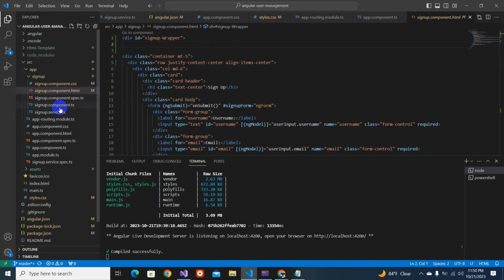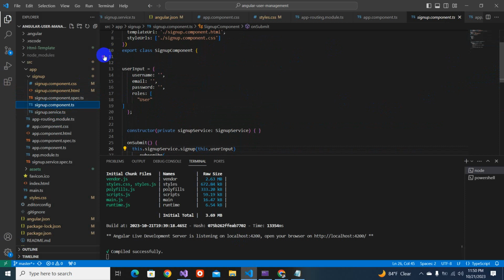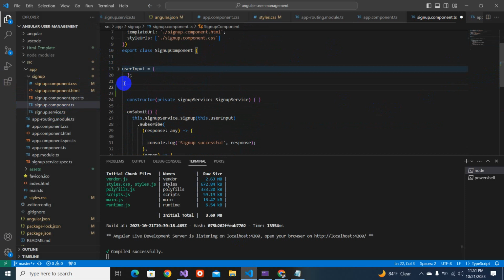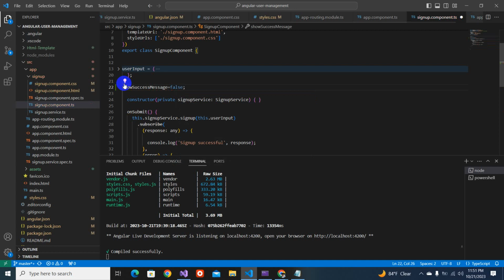Okay, so for now, let's flip to Visual Studio, and we have signup component.html and signup component.ts. Let's go there and declare some more variables for this. That was a user input. Similarly, we need show success message is equals to, that will be false. Initially, I'm setting it false.